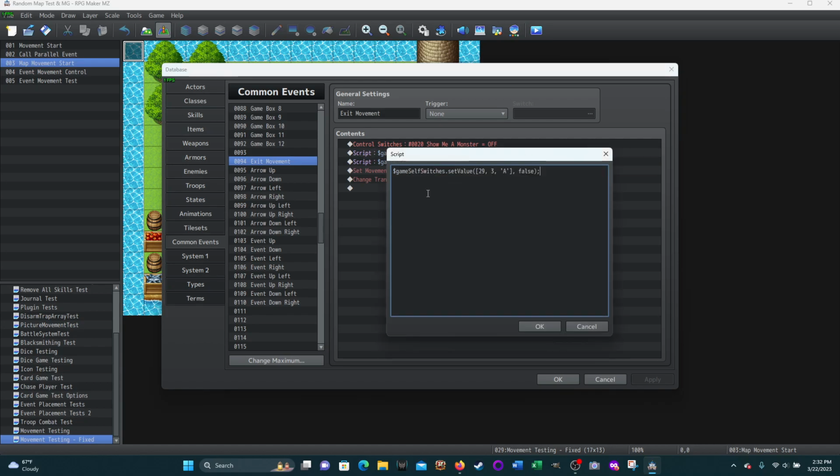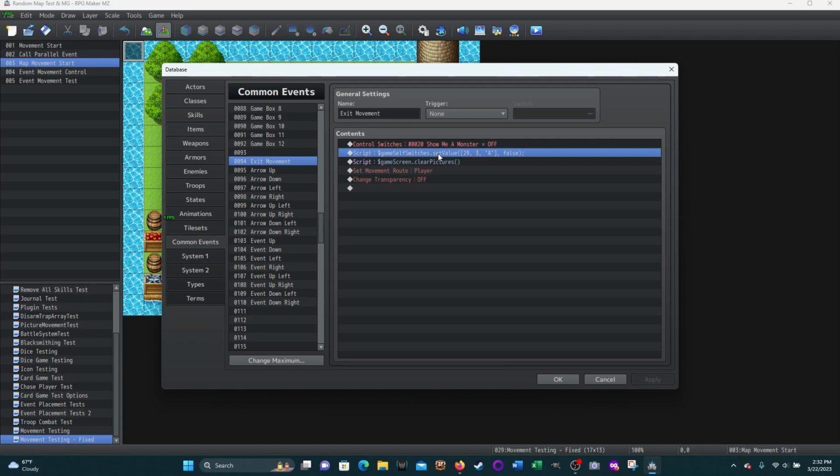And I've highlighted this script before. $game, capital self, capital switches, dot set, capital value, open parentheses, open brackets. 29 is the map, comma, 3 is the event, comma, in single quotes, capital A is the self switch, so it's A, B, C, or D, closing brackets, comma, false for off, true for on, closing parentheses, and then a semicolon. So that is turning off self switch A in event 3.